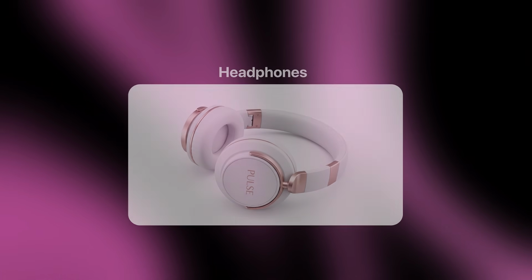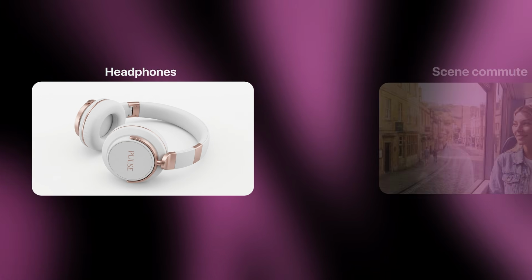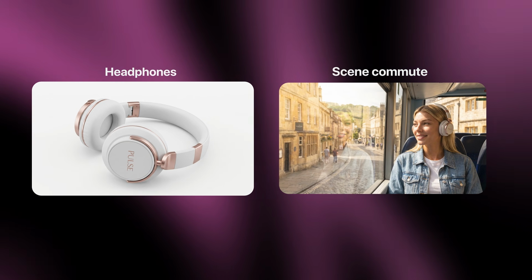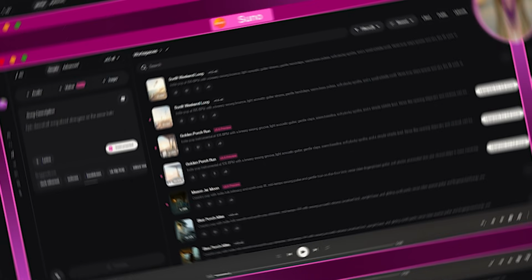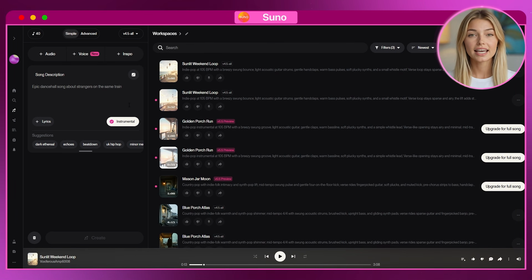It's exactly the kind of background music you'd hear in a lifestyle ad, where everything feels positive and aspirational, so it's a great fit for our headphones. In my ad, the character puts the headphones on while commuting through the city, and this first track is already playing during that sequence. Now let's create the second track for the second half of the ad.